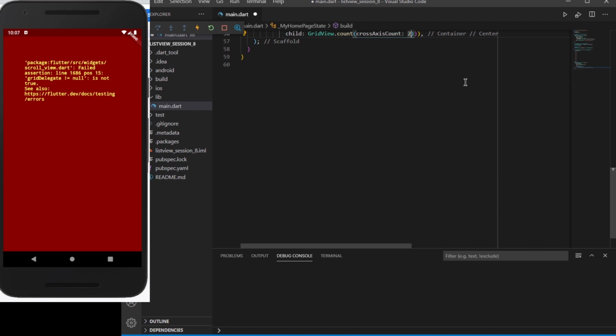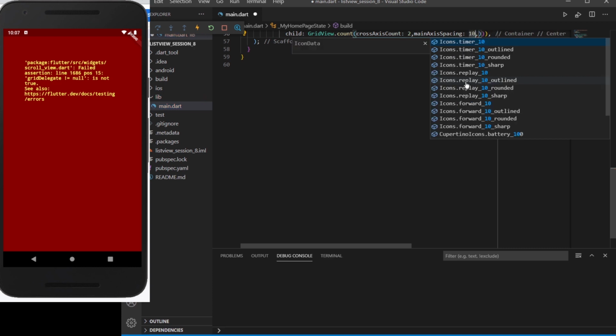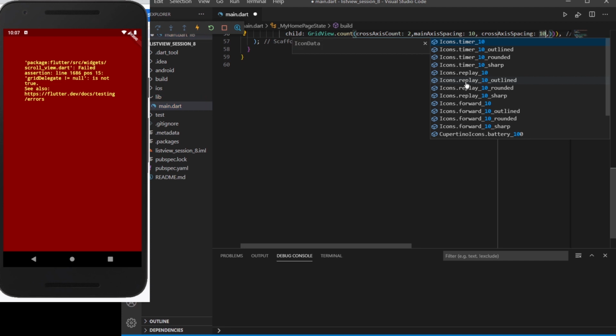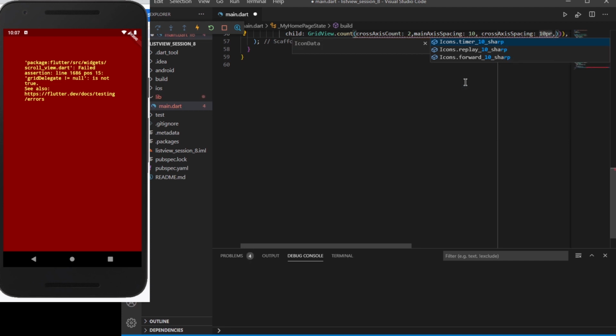Now I'll add mainAxisSpacing. Main axis spacing is the spacing which will be provided between the items on the main axis, and along with this I'll add a crossAxisSpacing as well. So it will also be set to 10. Now we'll add primary set to false. So this won't be a primary grid view inside our Flutter application.